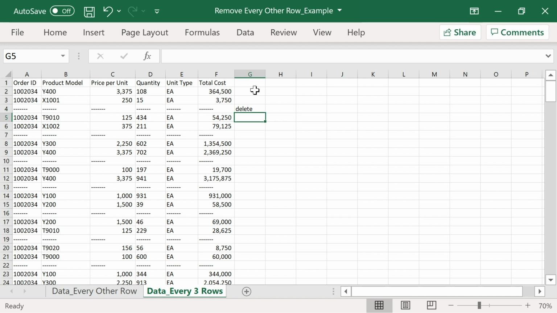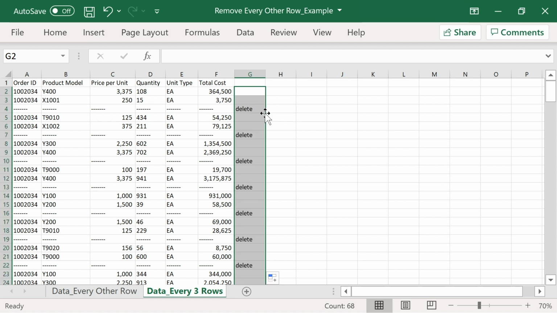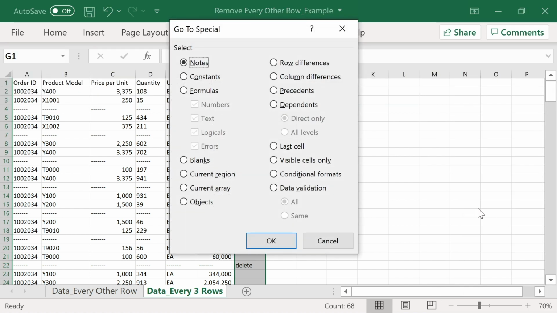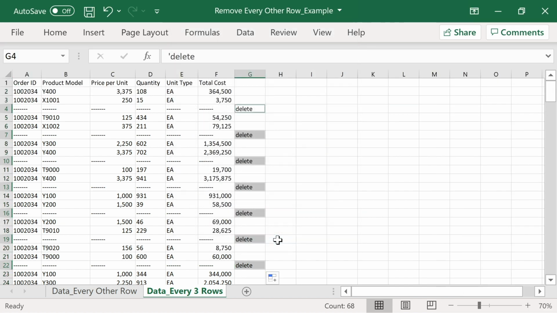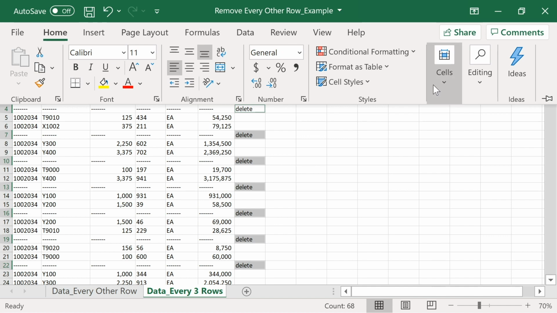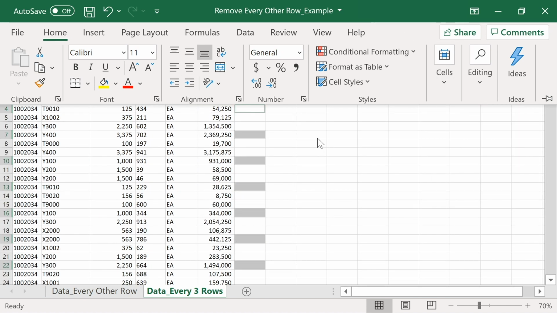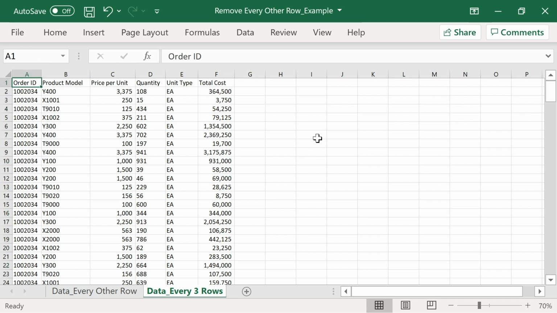And this time, instead of selecting just 2 cells, we'll select 3 cells. And then again, double click on the little square. The rest of the steps are exactly the same. Select the column, Home, Find and Select, go to Special, Constants, then Home again, Cells, Delete, delete Sheet Rows. And once again, we have a good, clean data set.